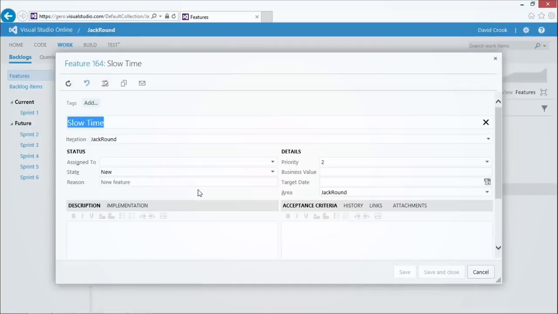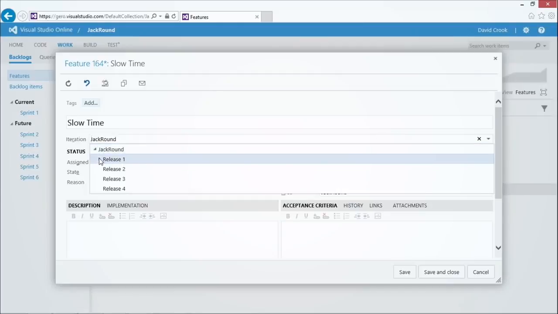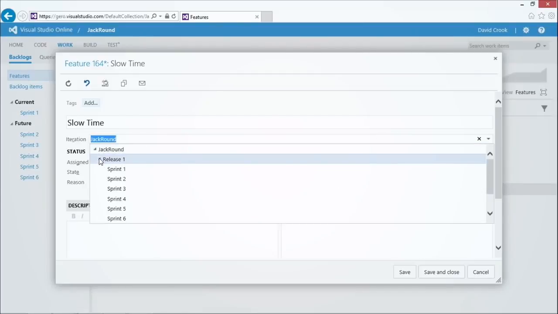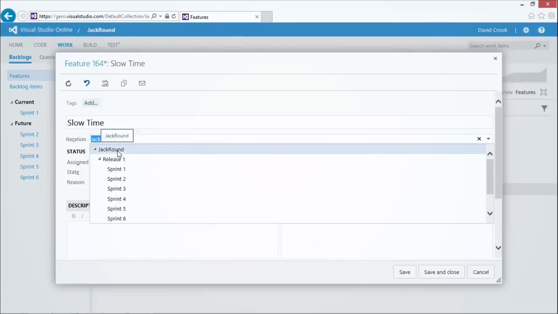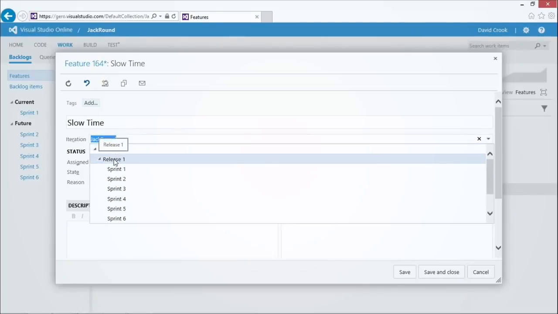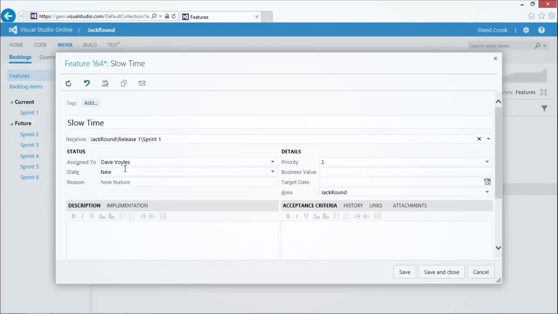So if I double click this, I can get more information about this. Who is actually going to be responsible for this feature? Okay. I don't like being responsible for things, so I'm going to give it to you. Perfect. Mr. Dave Voiles, and I think this needs to be completed. Remember, we were talking about releases and sprints? Yes. On the current iteration, you can see our project is Jack Round. Okay. We're in release 1 because this is a brand new project. We're going to push out our first release. We're actually in the initial sprint of this project.